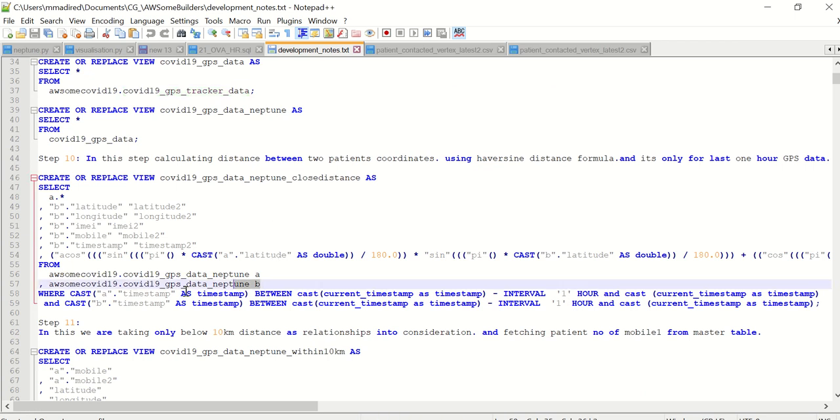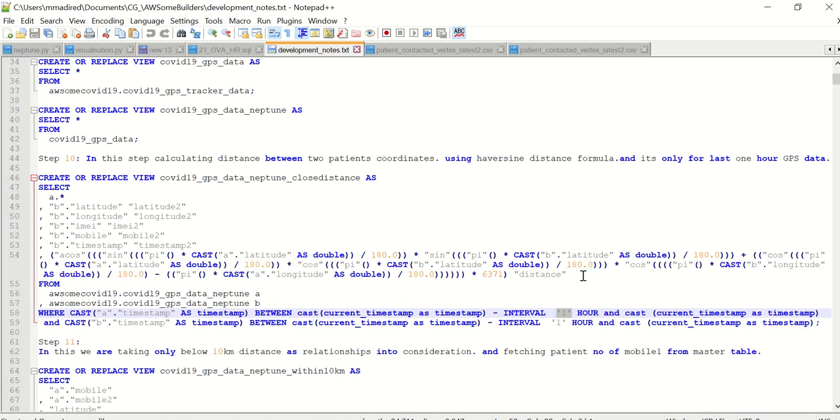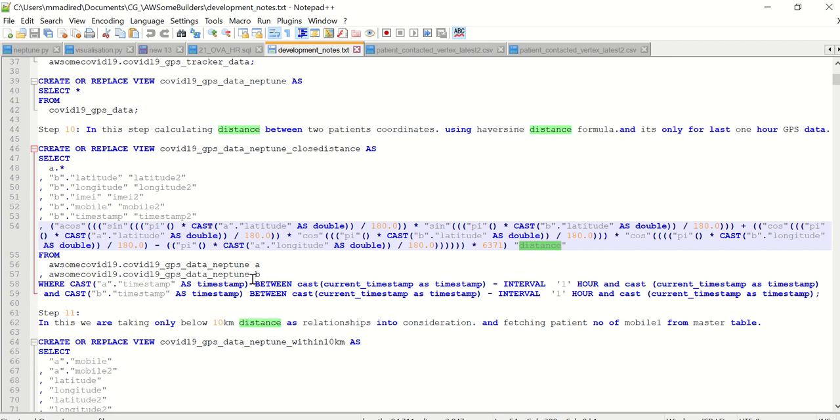So when we do the Cartesian join and apply the last 1 hour filter, we can find the distance by using this formula. This is the Haversine distance formula, which will get the distance between 2 latitude longitude coordinates.